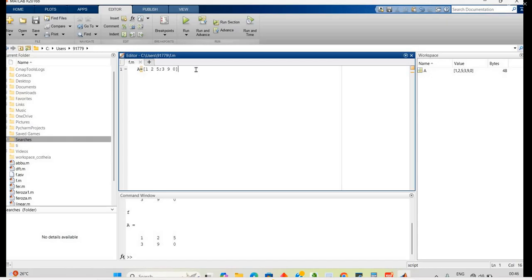Now I'll put a semicolon to this so that it doesn't get displayed in the command window, and I'll go for the second matrix. Suppose I want a matrix B where I'm taking complex numbers. So here again an opening square bracket, 2 space 2 plus 3i, then put a semicolon, then 3i space 5 plus 2i, close the square bracket. Here I am taking some complex numbers.